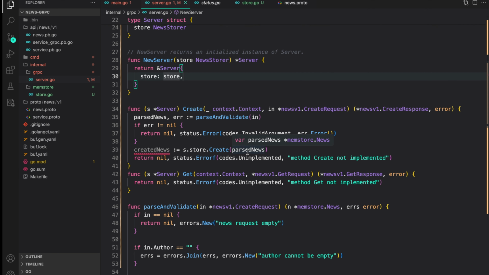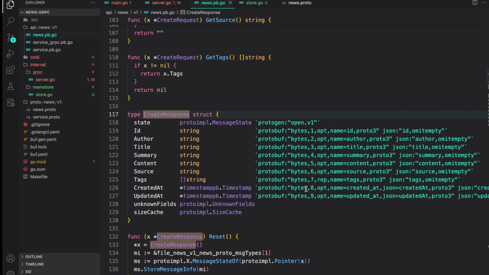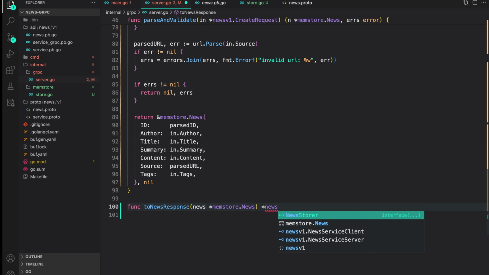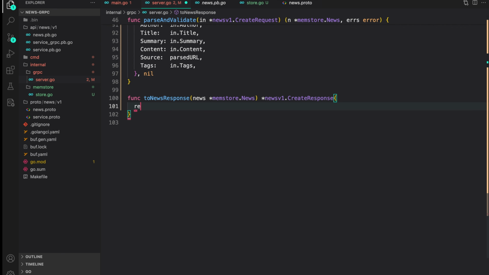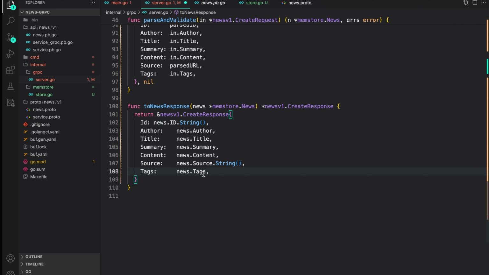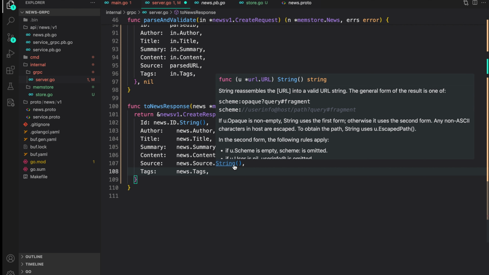Now after creating the news, we need to transform it again to the create response, which is what we have in the generated code. To do that, I'm just going to create another function, which is a simple function to convert the memstore news into a response. So func toNewsResponse, which will accept memstore.News and return newsv1.CreateResponse. Inside it, we will return a pointer to newsv1.CreateResponse. For ID, it is a type of string, so we can say news.ID.String. Similar for other fields. For source, we are just going to use the String method defined on the URL object.